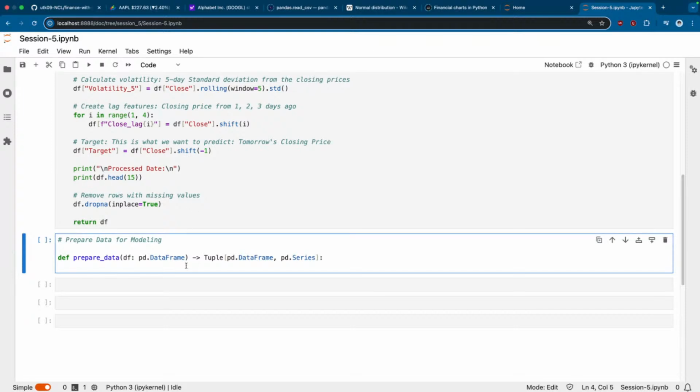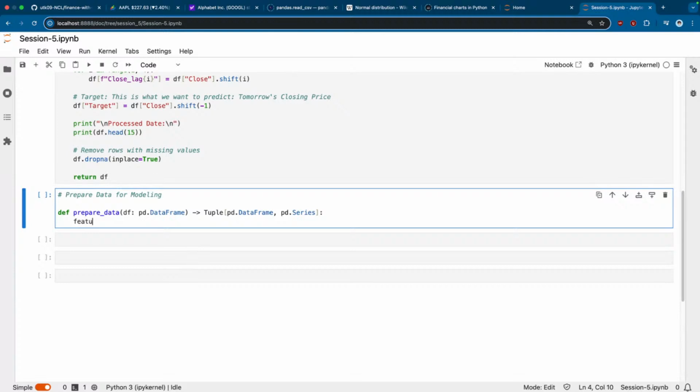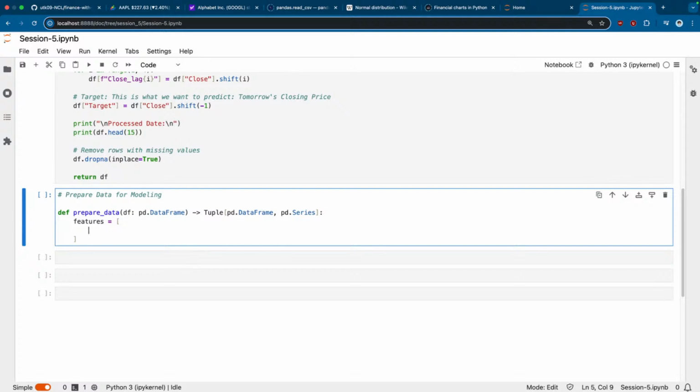Okay, so what we want to do inside here is define a list of columns. That's the simplest way to understand. We will define a list of columns that are going to be forwarded to the machine learning model, which uses these columns to learn, do training, and then do the prediction. So I'll create a features variable equal to a list, and it would have close_lag_1.